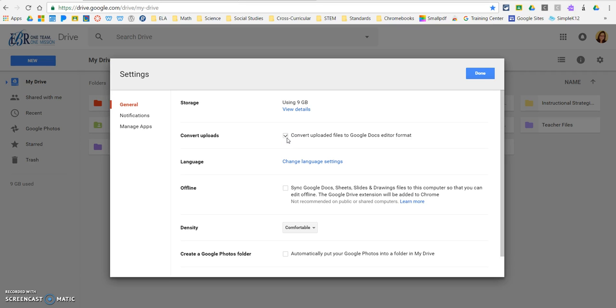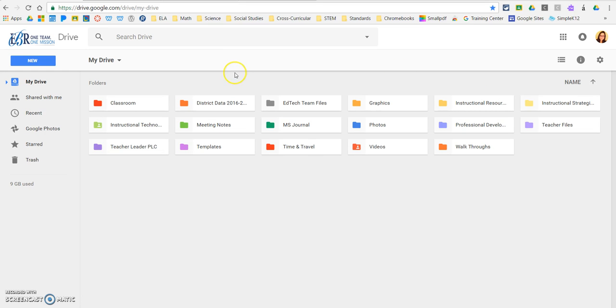If you're not ready to go fully that everything you upload ever is automatically converted, then uncheck this. And when you upload your files, they'll upload in the original format that they were in. And when you go to open them in Drive, you'll be able to switch them over if you want to. So I'm going to uncheck this just in case anybody isn't ready for that step so that I can show you what you'll have to do later to make it happen.